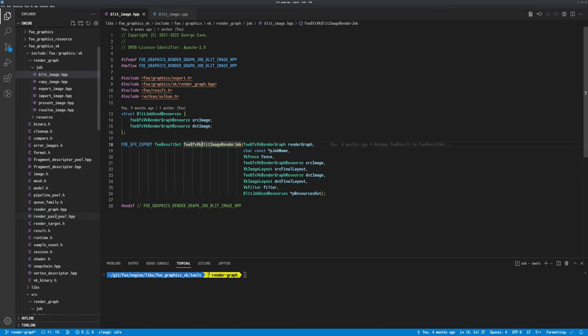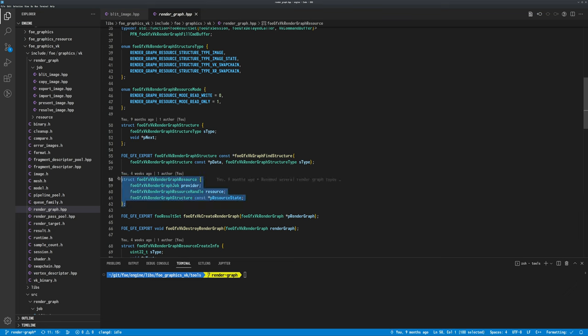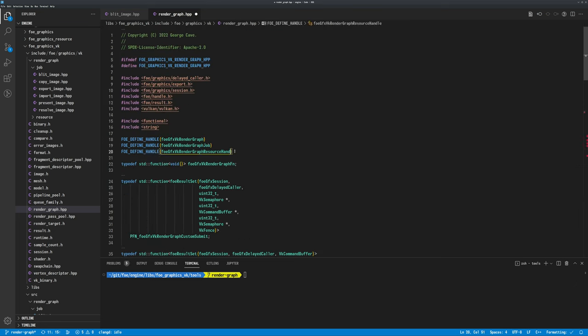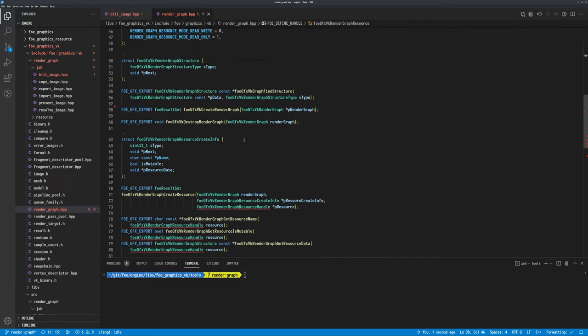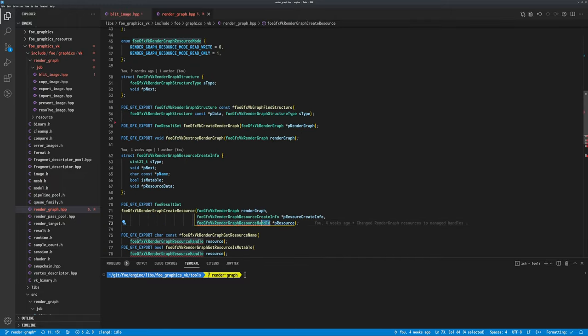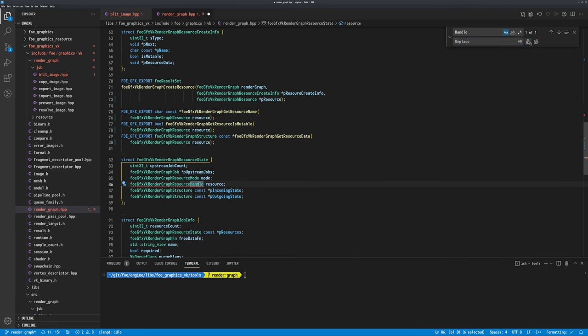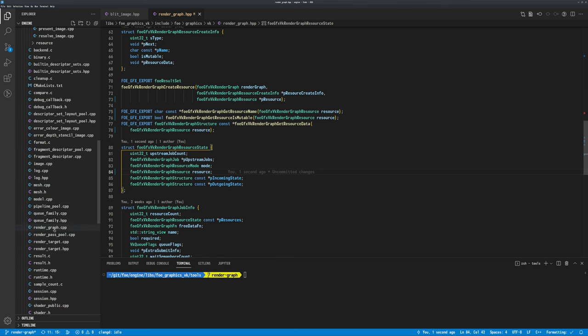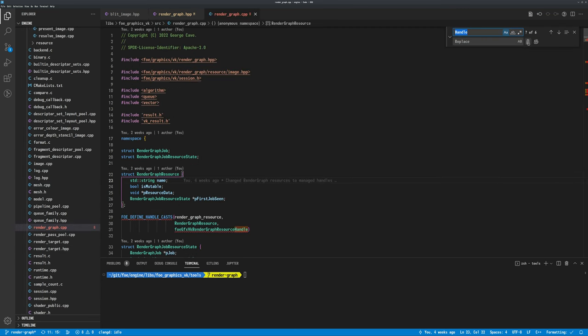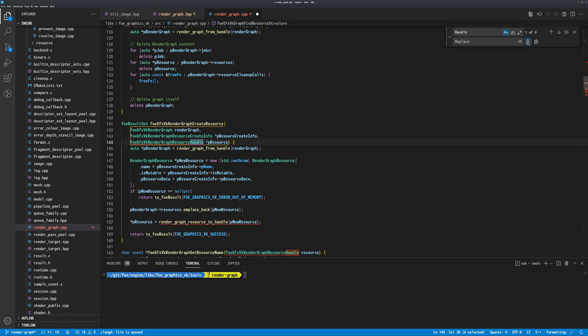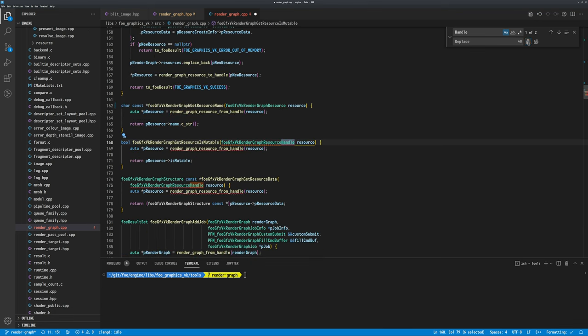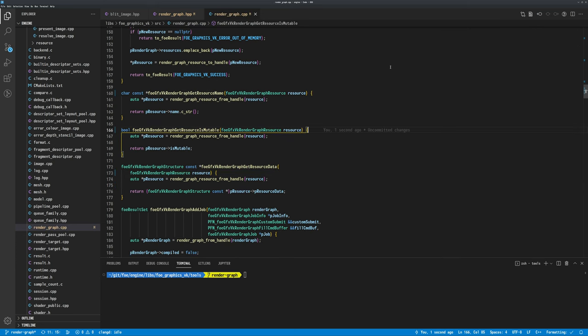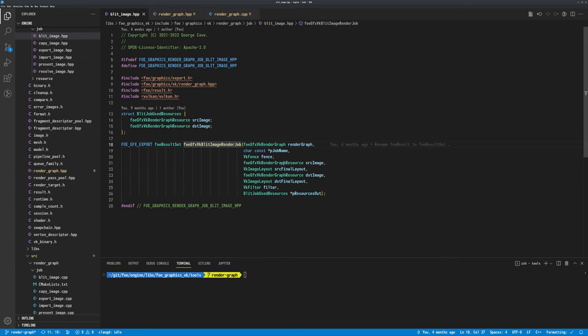Okay, so I need to do a number of things. First off, RenderGraph, this is just going away. This is being replaced with, yes, this. Got to get rid of the handle out of here. Do that. Make the change over here. Save that. Reformat. Okay. We're here.